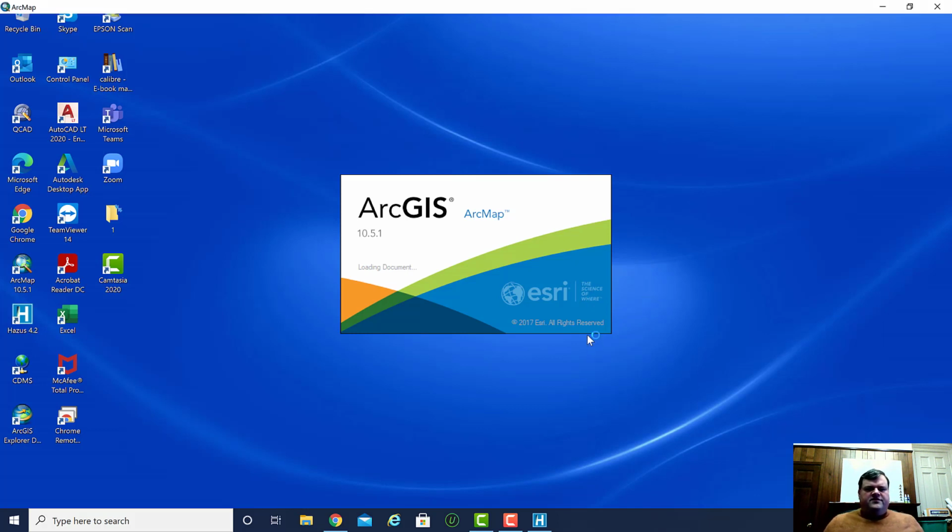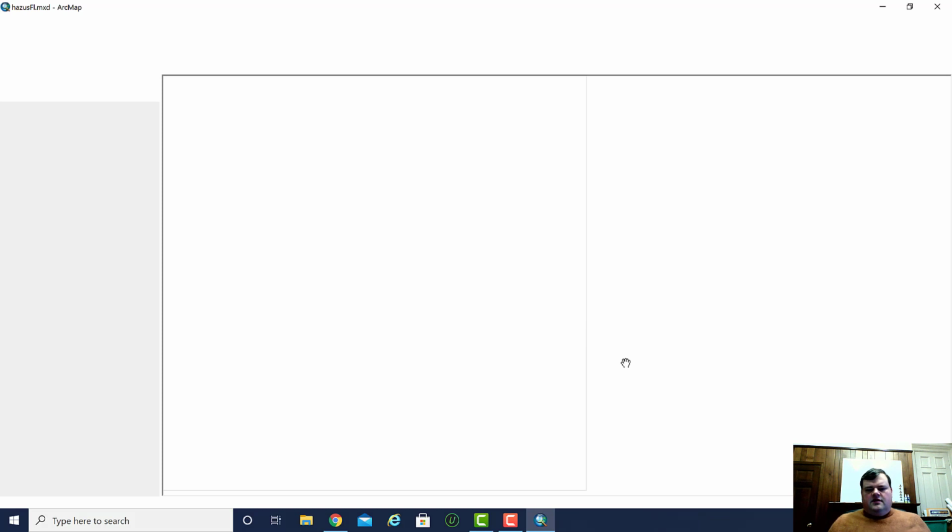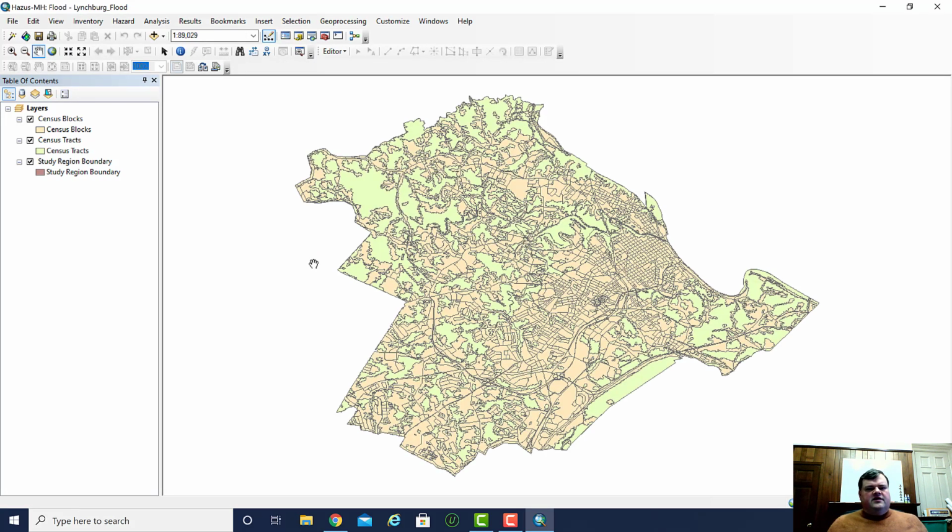So you'll see it opens up in ArcGIS. In the ArcGIS software, you'll see the 4 additional menu options that are available to me now that I have Hazus open. Okay, so inventory, hazard, analysis, and results are added to your typical ArcGIS menu.